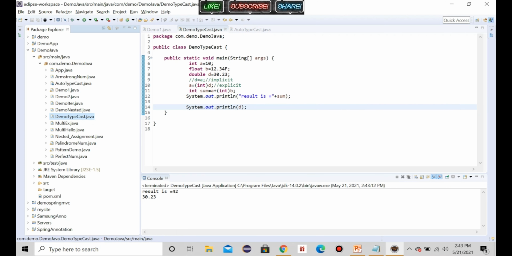So this is an ambiguity situation where you want the sum, the result, to be int. You want int type, so for int type, I have to typecast the double value to int. All should be int, so that the result is also int. And see, we got 42. However, the actual value is 30.23. It should have been 40.23, but it is now 42.